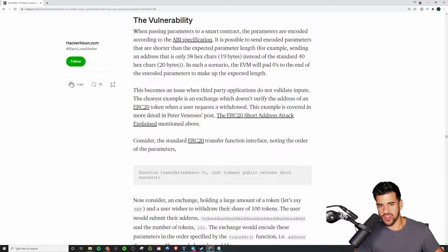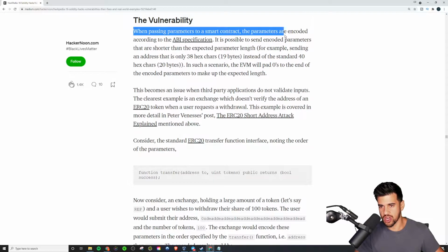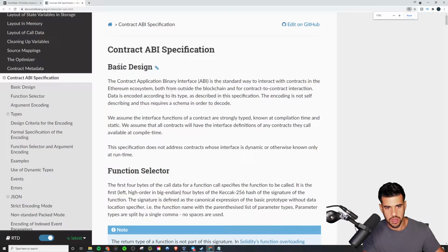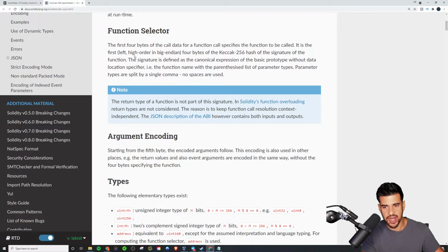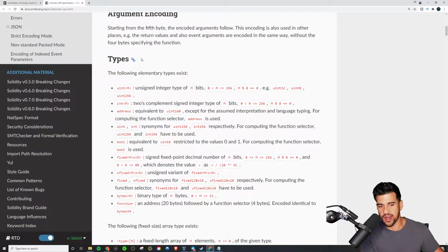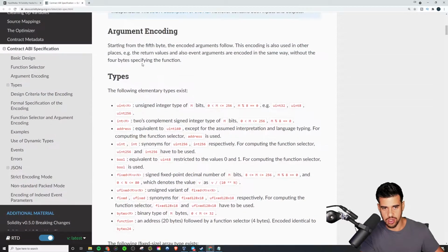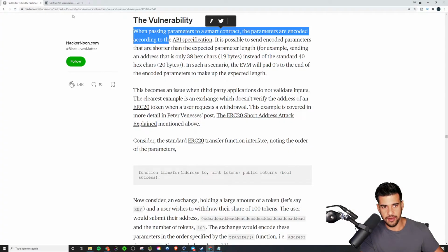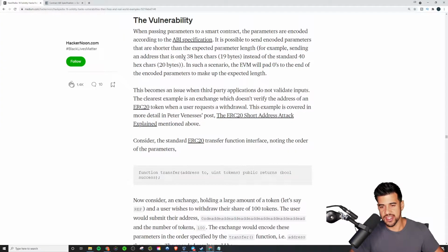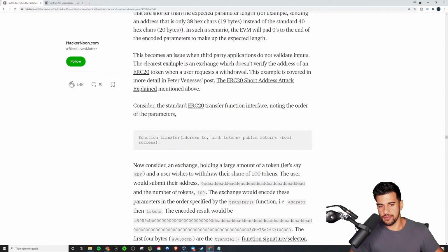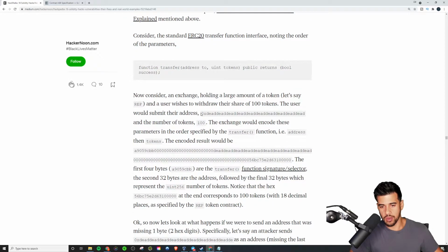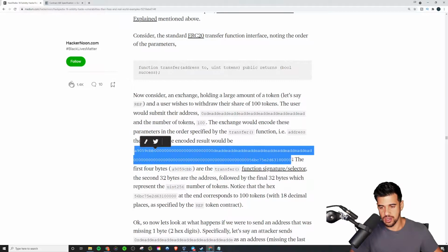So the vulnerability with this one is when you pass parameters to a smart contract, the parameters are encoded according to this ABI specification, which you can find in the Solidity docs here. We're not going to get down into the weeds of it. Basically, there's a certain encoding format that it uses, and that encoding will look something like this, right? There's a lot of padding going on with zeros when you send this stuff.